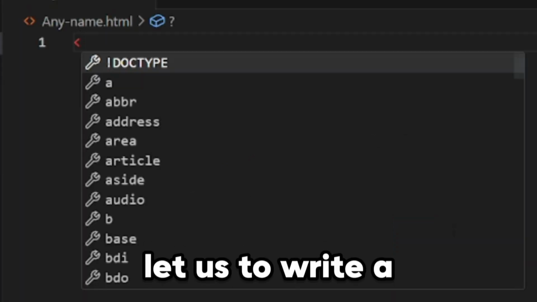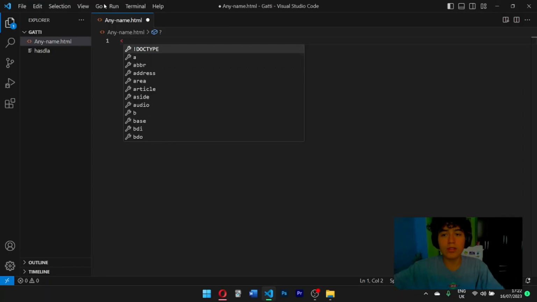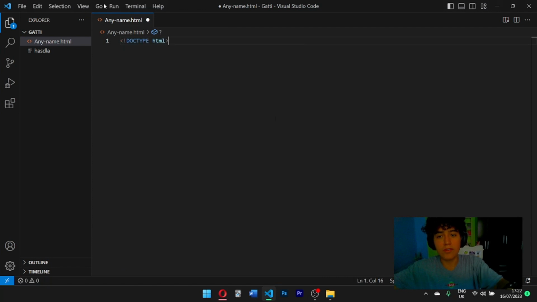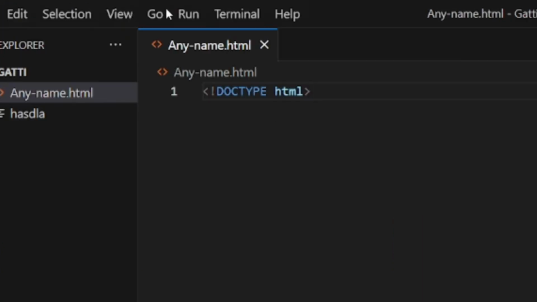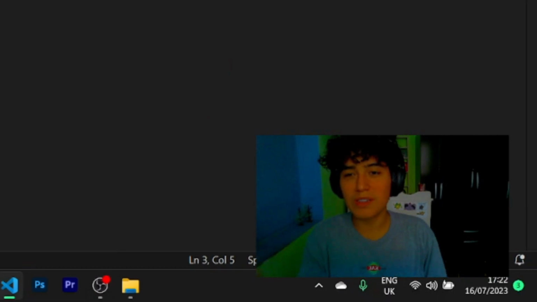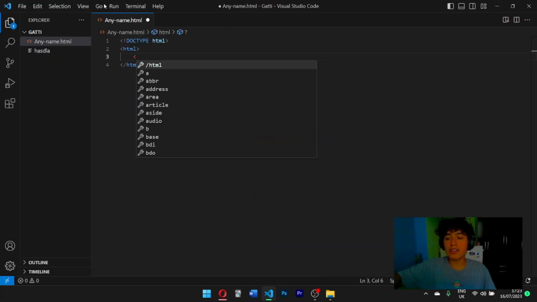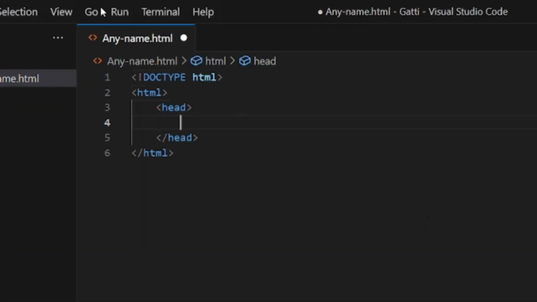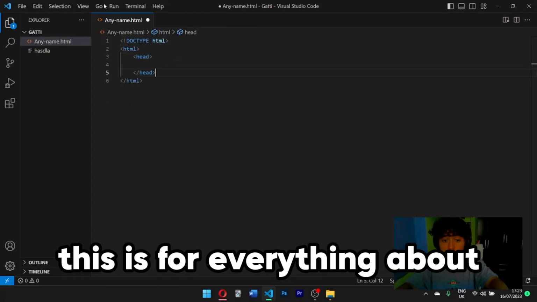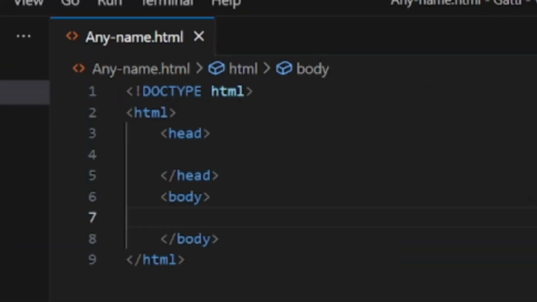So let's start off. Let us write this angle bracket, and automatically there will be a window that tells us the many options that there are, okay? The first one is doctype HTML, to indicate that our web page is using the latest version. HTML, automatically the closing tag, and this is only to emphasize even more that all of the content is HTML, and to let your browser identify that web page as having that language. The next one is the head section, okay? This is for everything about modification. The body tag is for everything about the content.